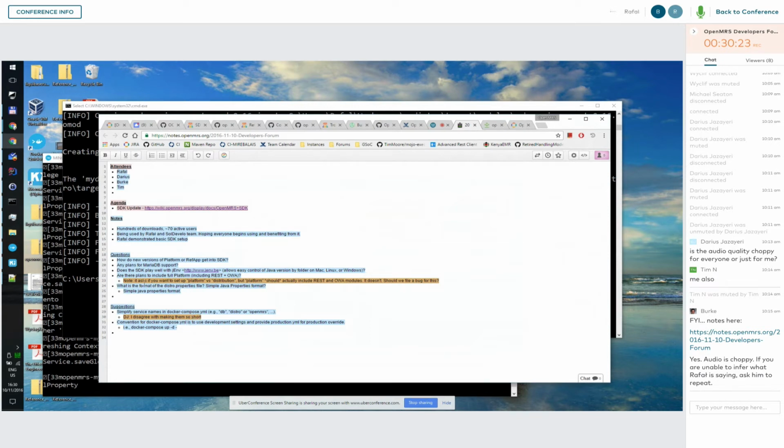Okay, so we have them in notes. How do new versions of platform or RefApp get into the SDK? So the SDK fetches artifacts from the Maven repository. Whatever is released or deployed to our Maven repository is available in the SDK.